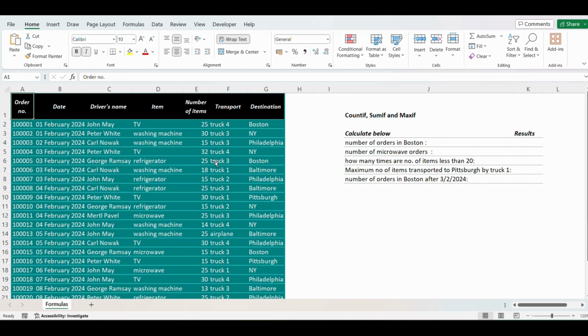So we have a set of data over here for order number, dates, driver name, item, number of items, transport mode, and destination. What we will use the formulas for today is COUNTIF, SUMIF, and MAXIFS. This is what we are going to try to find from the given table, so based on the ask, we will use the formula.